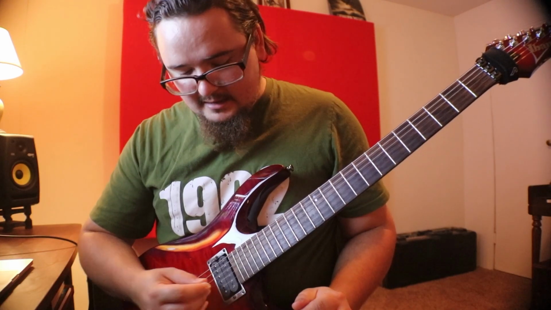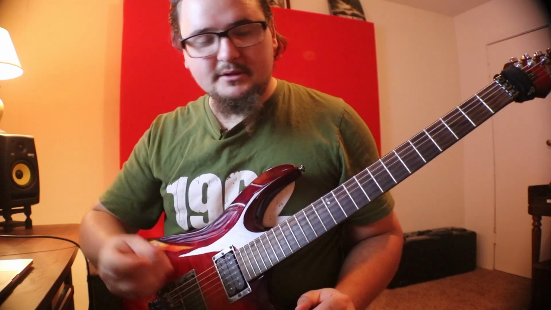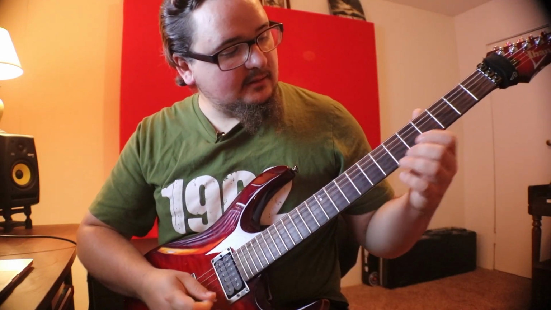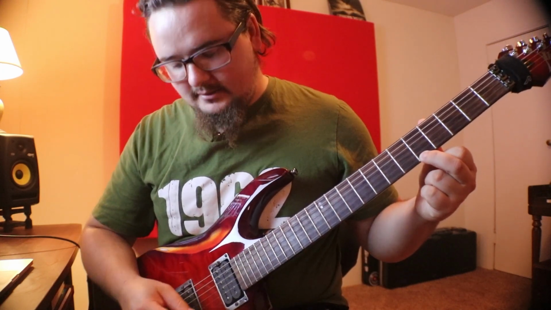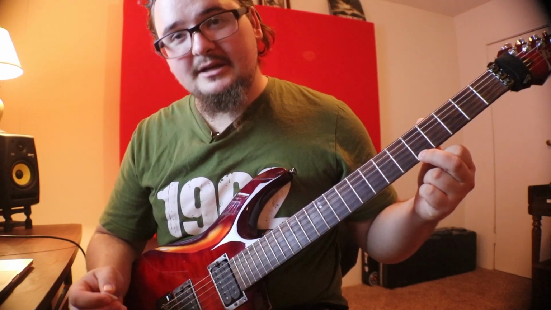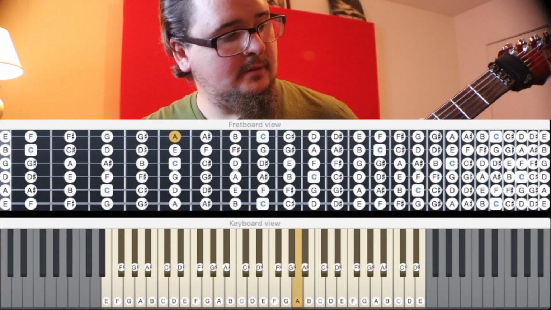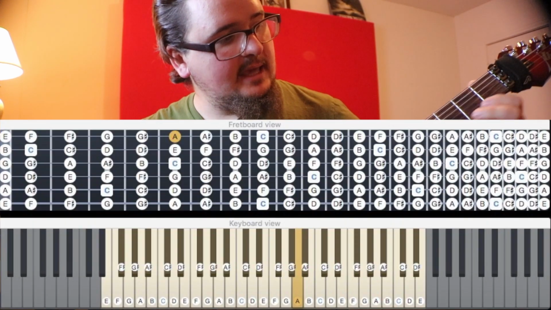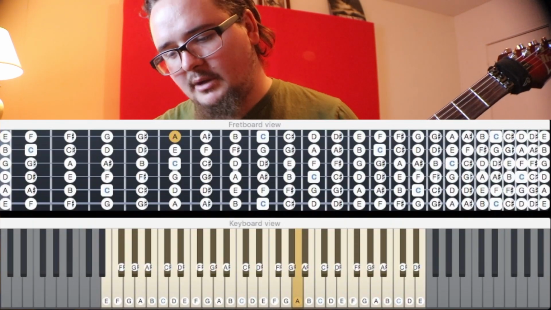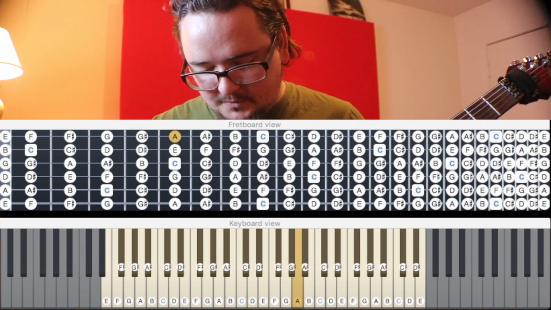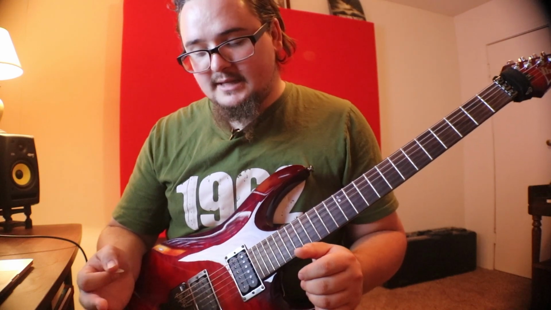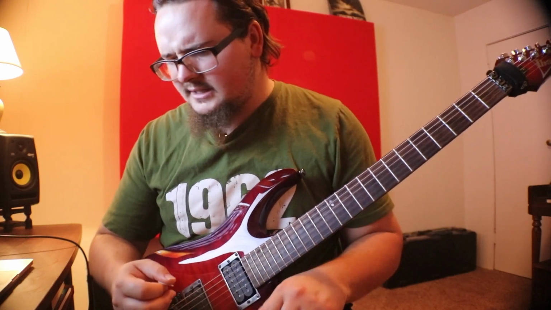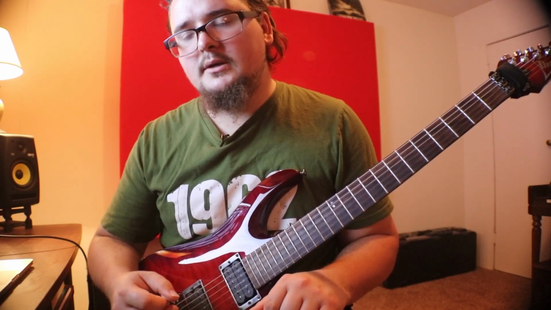Now, A440 is a tuning reference, and that A is right here, I believe. 5th fret, high E string. And so that's the A above the C that we just played. So that A is ringing at 440 times a second, and then middle C I think is roughly 261.